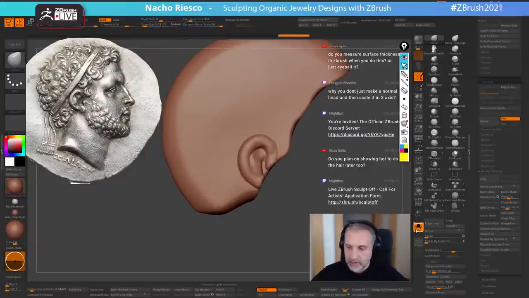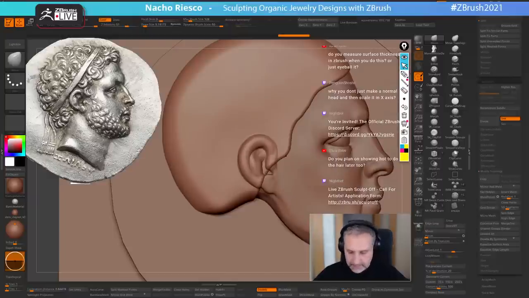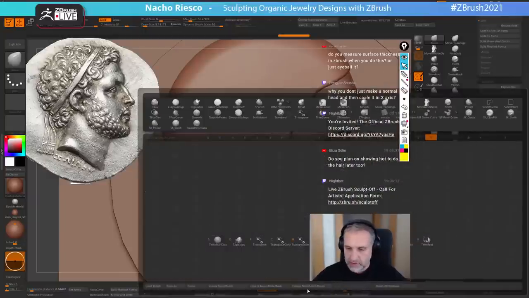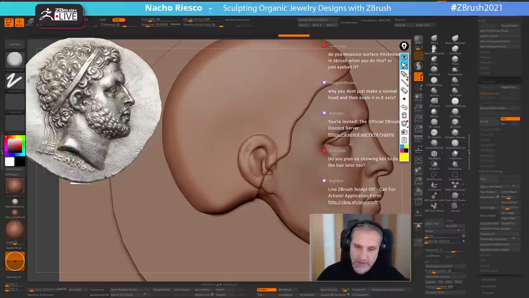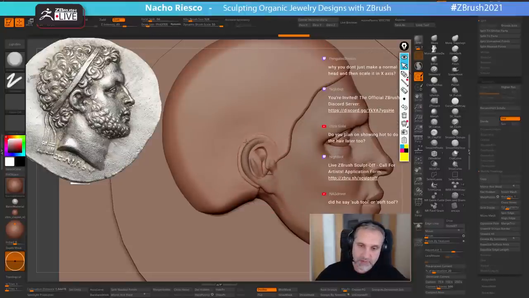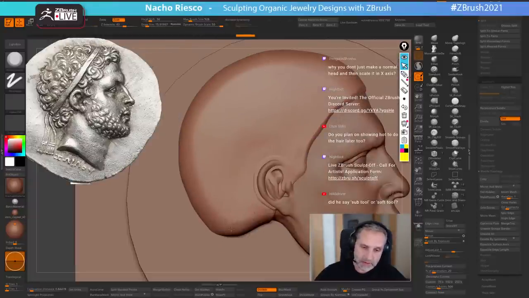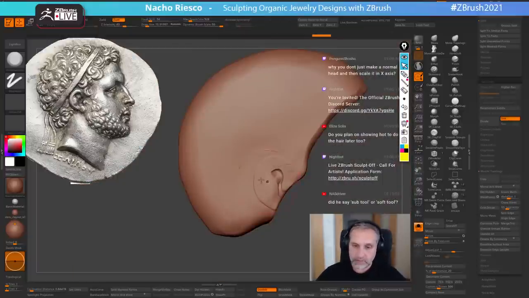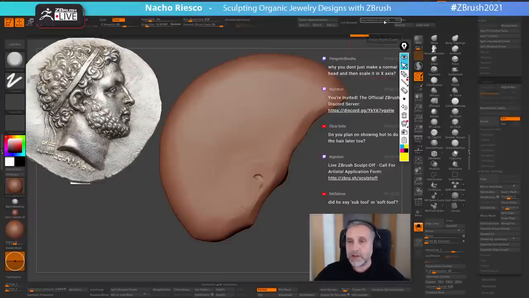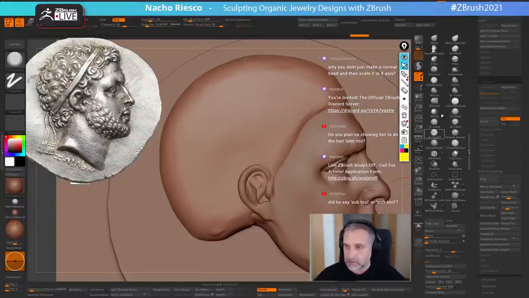Then to remove the ear, I'm gonna use this brush. This is another brush that I use very often. It's the Trim Dynamic brush. It's gonna start removing this part. Start making something like this. Now we are working with less than a million. It's gonna be enough. Let's push this in.